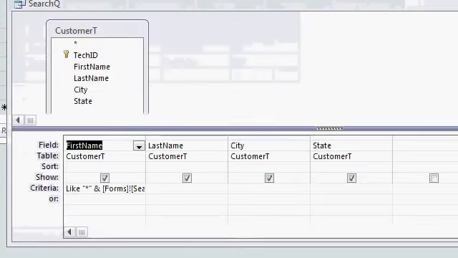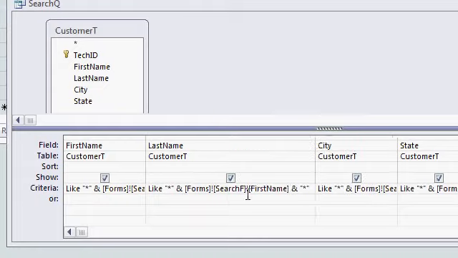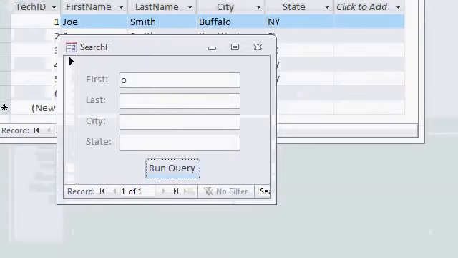All right. Now, if you want to limit this to more than one field, go back to Design View. Take this, and then go Copy, Tab, Paste, Paste, Paste, and just change your field names, right? This is going to be last name, right? This one is going to be city, and the last one over here is going to be state. All right, save the query.